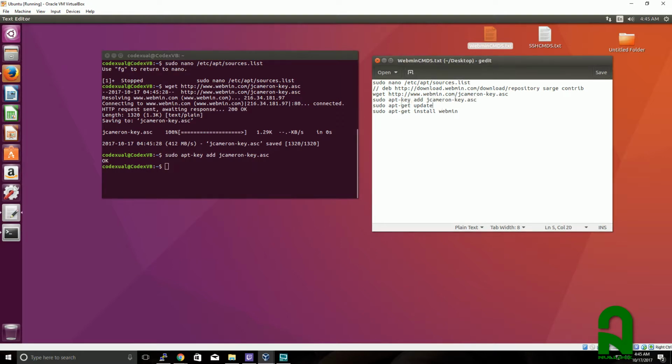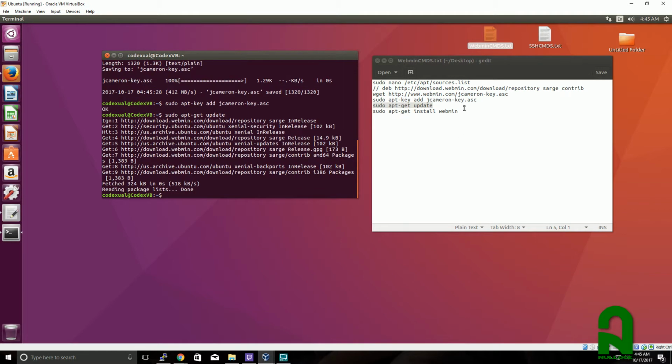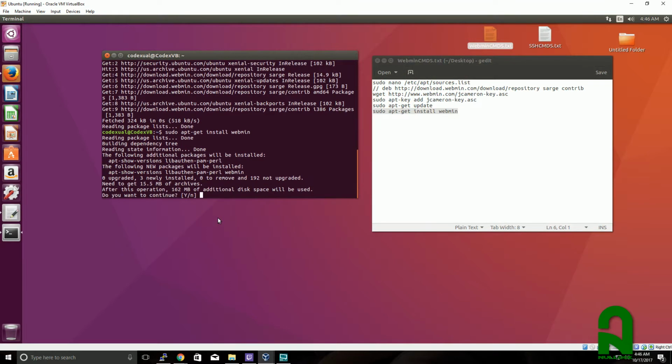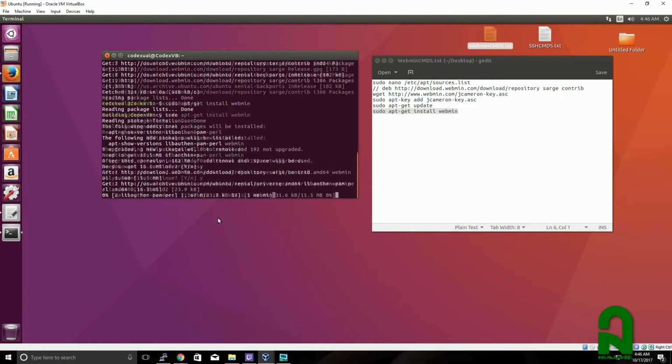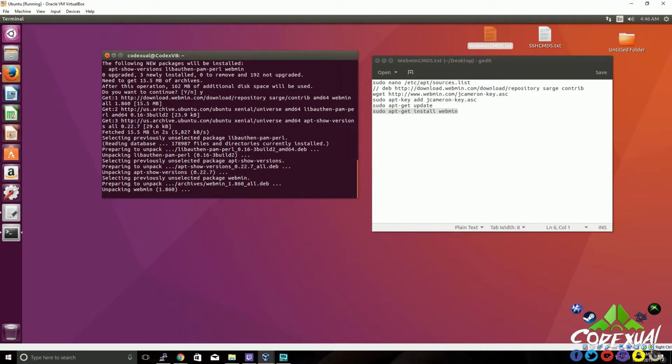And that's all right. Now we're going to go ahead and update our repository, and depending on your internet, it could take some time. Usually it's pretty fast, so it just depends on your connection. And see, yep, it's pretty fast. And now we're going to install Webmin. And we're going to go ahead and hit Y. And as this installs, I will come back to y'all in a second.